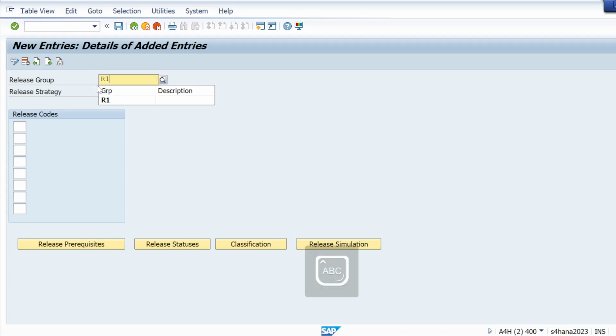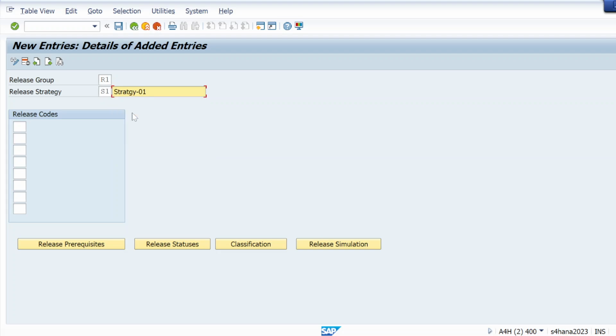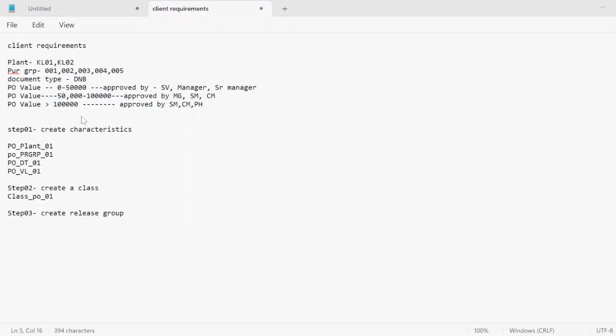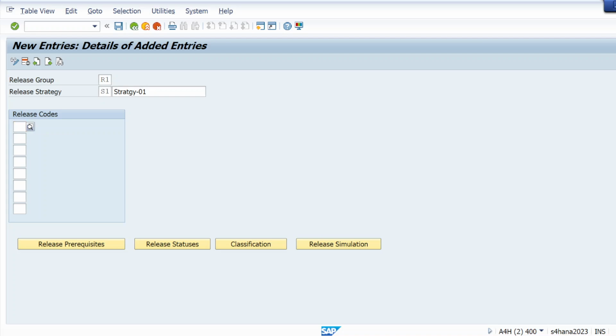So my release group is R1. Release strategy, let me take S1. So let me take strategy 01. Okay. And this is for between 0 to 50,000 value. So release codes for 0 to 50,000, client just wants senior supervisor, manager, and senior manager. So let me take in hierarchy, supervisor, then manager, and then senior manager.